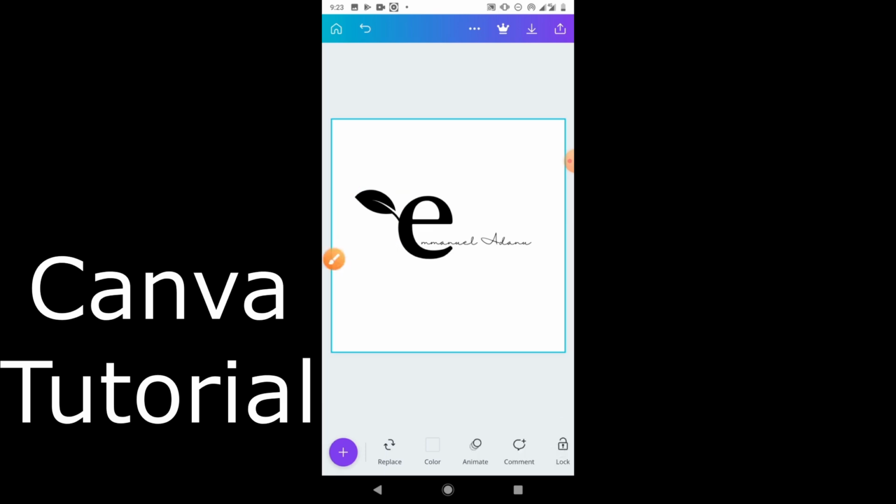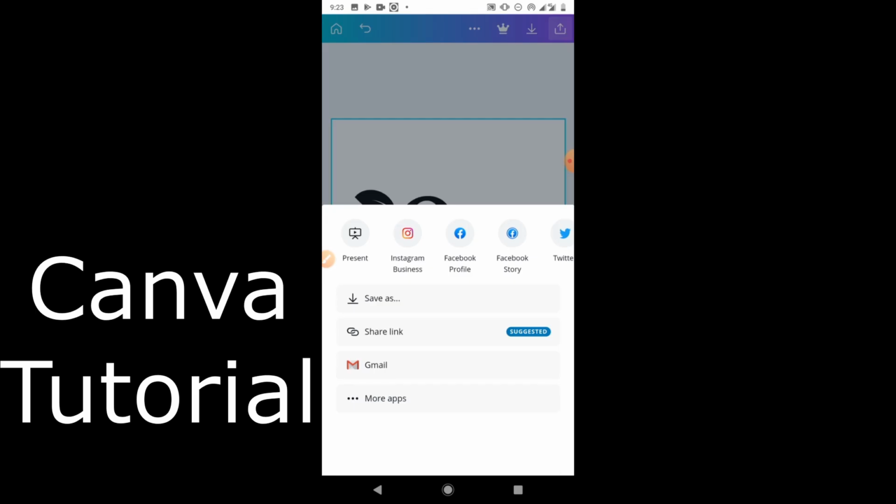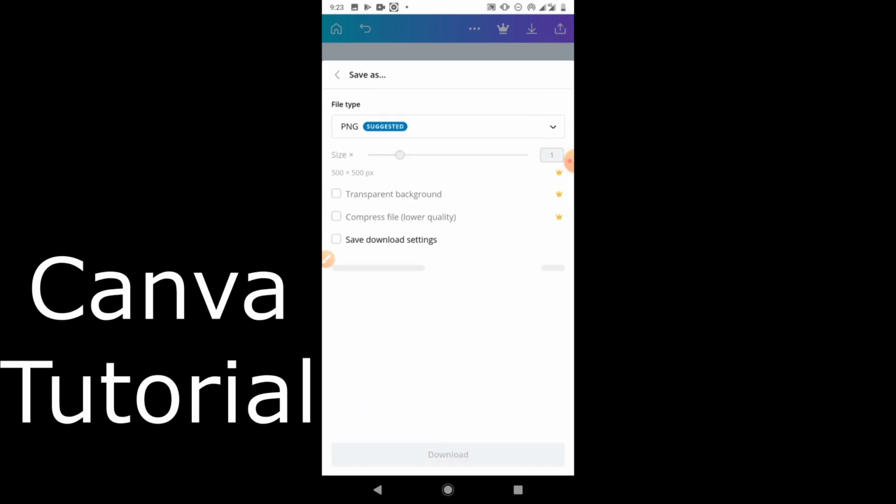So once I'm done with this, I'll go ahead and export. If you're exporting a logo, you want to ensure you are saving as a PNG file. The difference between a PNG file and a JPEG file is the background. A PNG file normally does not come with a background, so you can easily attach it to other designs. That's what you want to achieve with a logo design, so that you can always use it on other designs and other purposes. So you always want to leave it as PNG, then you click download.